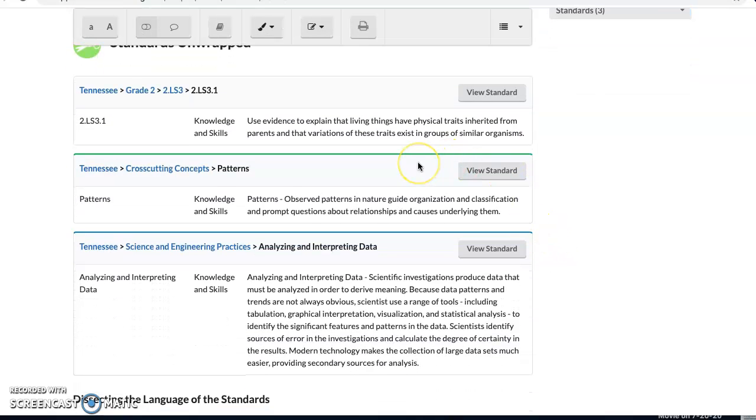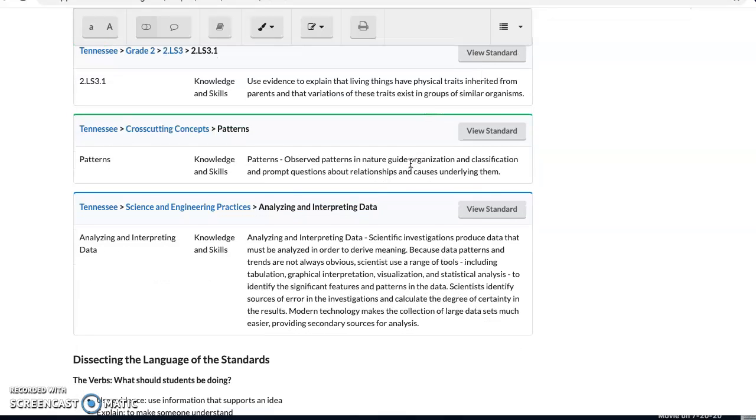And then you can also see that patterns are observed in nature regarding how organisms inherit traits, and also how environmental factors relate to genetics as well. And then the analyzing and interpreting data point is included in this, and it goes into in-depth discussion about what that looks like.